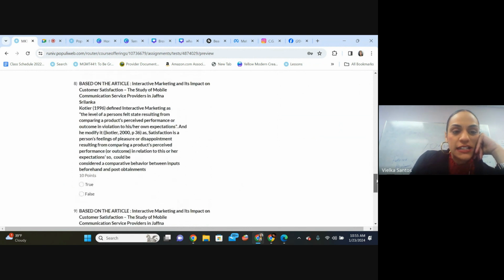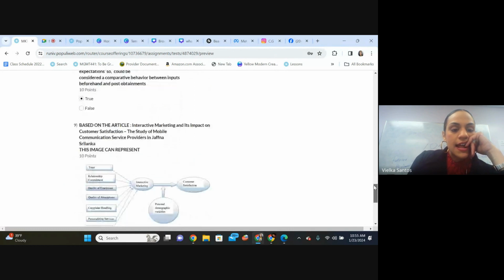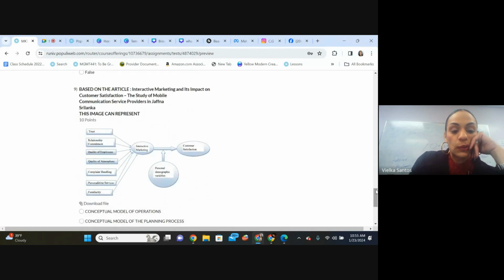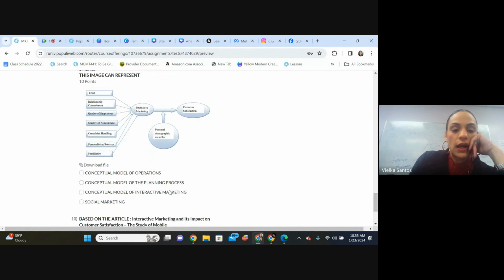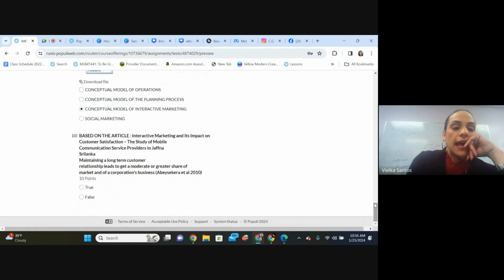So let's go to the next one. Here is defining marketing. You all hear that from Kotler, Philip Kotler, the father of marketing. And this is an image from the article, the conceptual model of interactive marketing. That's the way they did it in the article. And also here, based on the article, maintaining long-term customer relationships leads to a moderate or greater share of the market of a corporation's business. Do you think that makes sense?